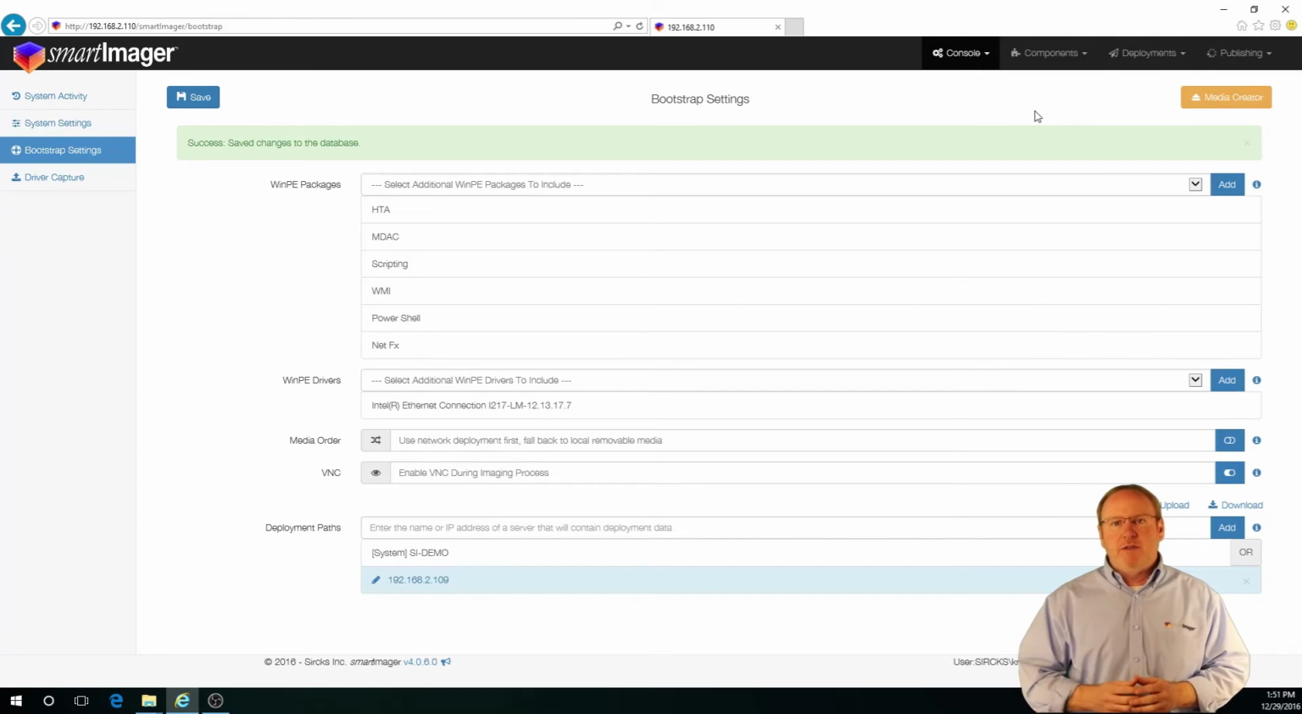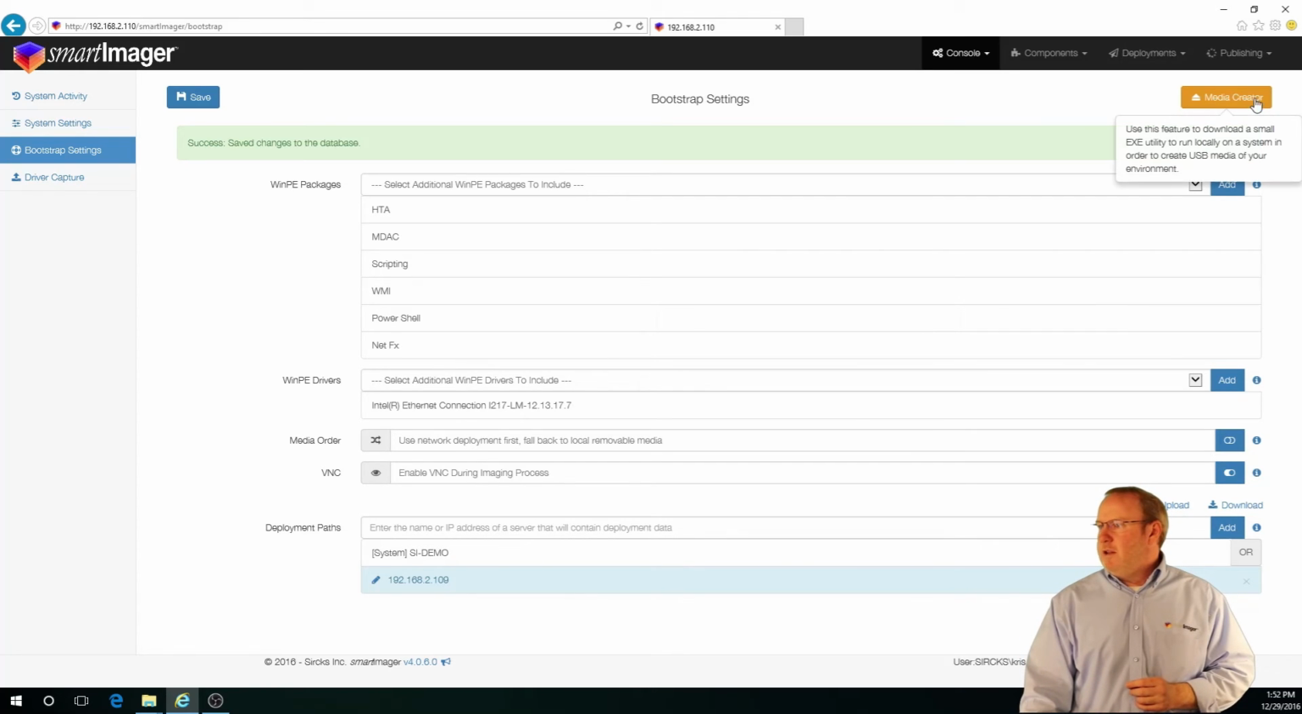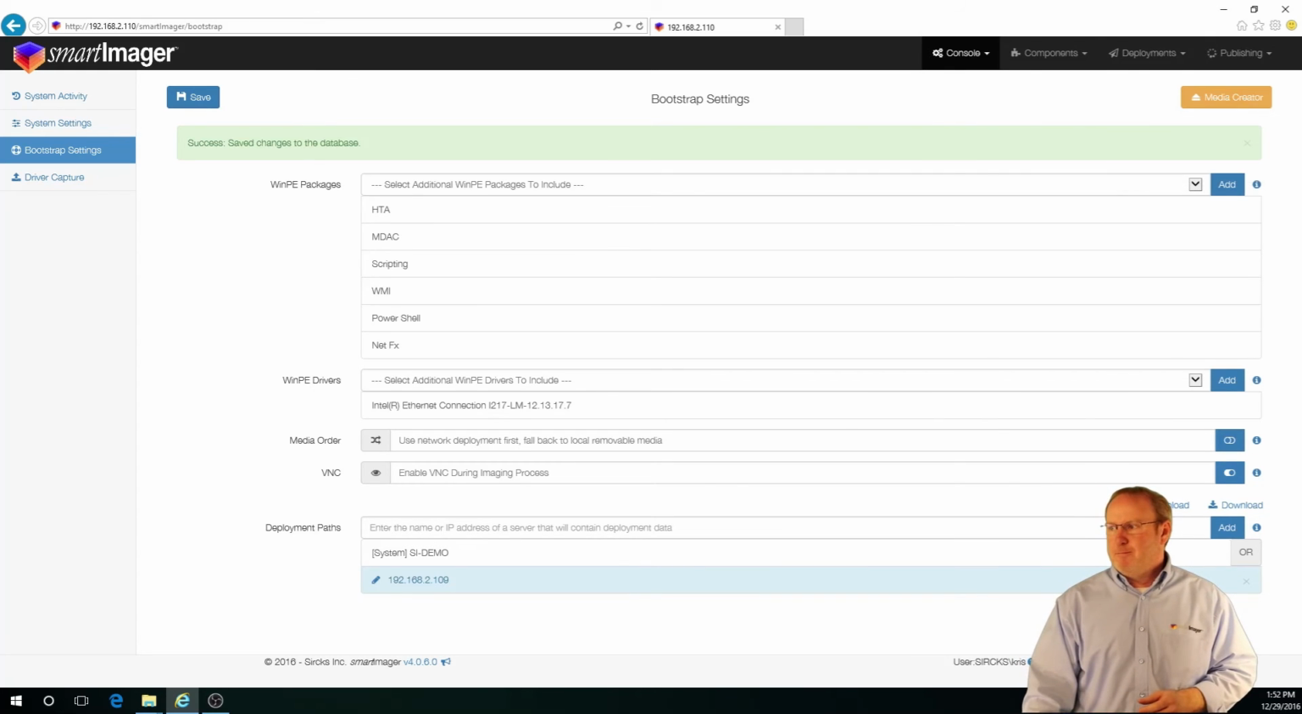Keep in mind that if you've made a USB key and you've created any changes in the Bootstrap settings, you need to update that USB key, which is why the Media Creator button is located on the Bootstrap page. If you want to know how to use PXE or to use USB key to boot clients in your environment, please see our video deploying with PXE or USB.